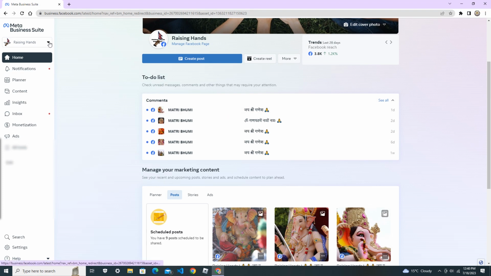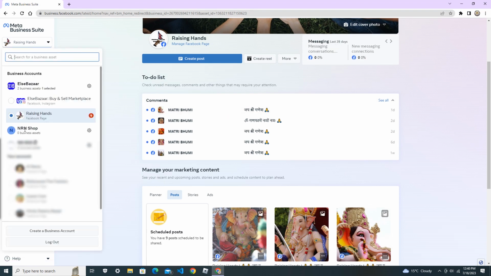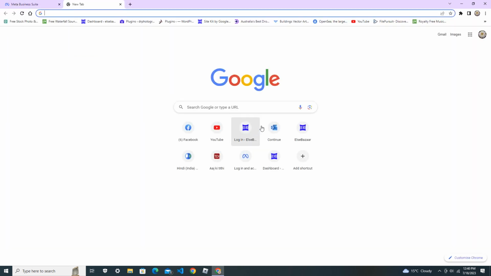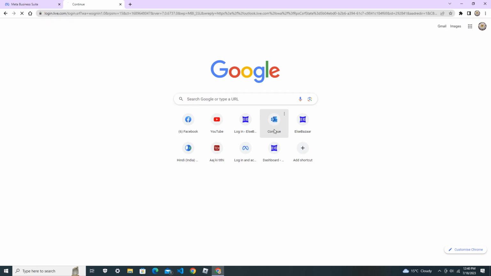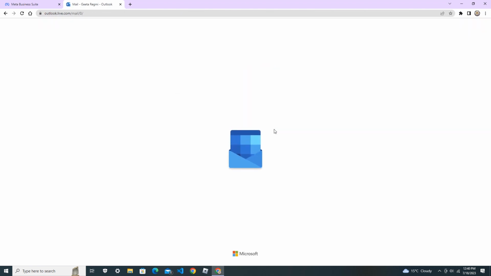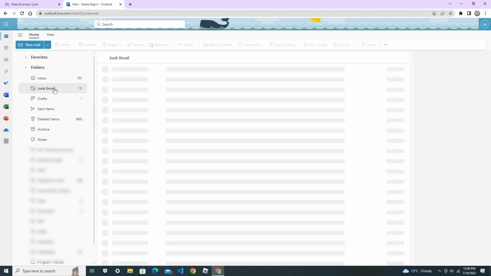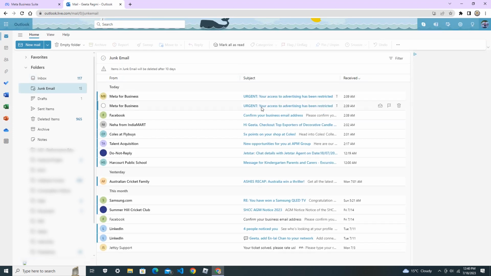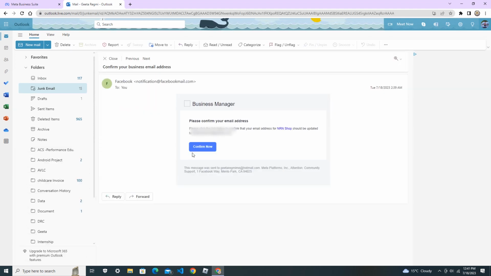And now go here and you can see that your new business account is created and currently there are 0 business assets. It's because no pages are added to this account, and you cannot click on it either because I haven't verified it from the Hotmail. So log into your Hotmail or go to your email where you should get the message. Go to the junk and you can see that your access to the advertiser has registered Facebook. Confirm your business ID. Yeah, confirm it now.